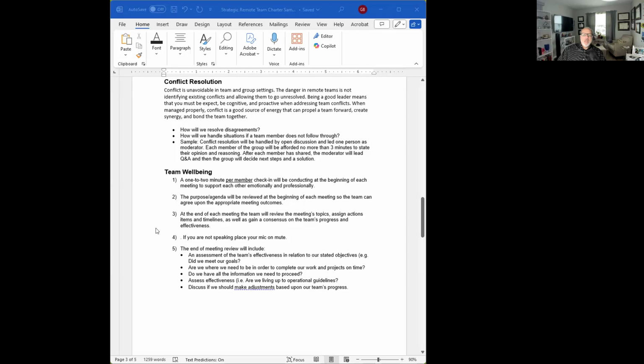Another aspect is the team well-being. At the beginning of every meeting, you should give everyone 1 to 2 minutes to check in. The facilitator needs to ask them, hey, how are you doing? How are things? Is there anything going on at school and in life in general that is prohibiting you from being an effective team member? How can we help you deal with that? Teams support each other.